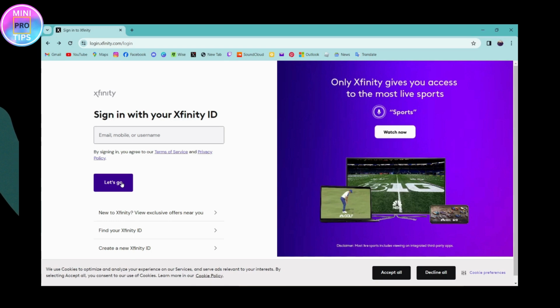And if you don't remember your password, then you will have your forgot password option, or you can get some help while logging into your account. If you remember, then you can enter your password and then you can click on Let's Go or sign in, and you'll be signed in or logged into your Xfinity or your Comcast account. So that's how you sign in or log into your Comcast account.